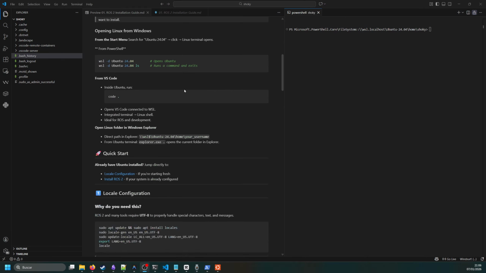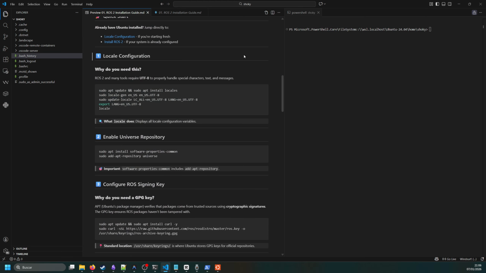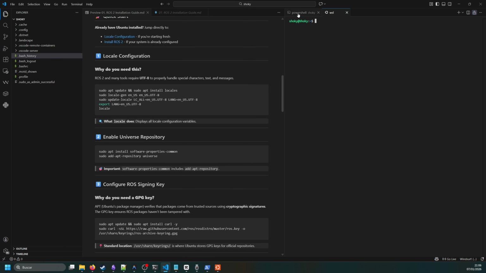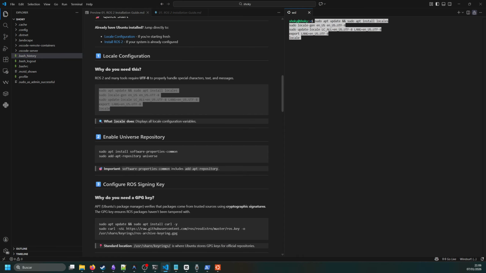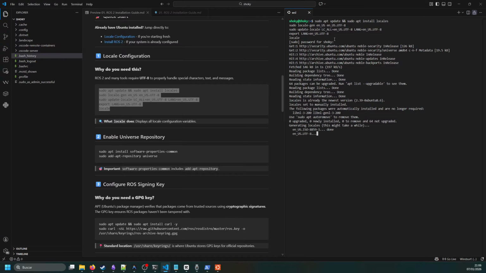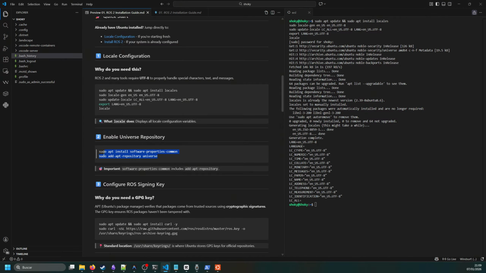First, we configure the system locale. ROS2 tools require UTF-8 encoding. This avoids issues with text, logs, and messages. These commands install locale packages, then generate the UTF-8 locale and set it as the system default. The locale command shows the final configuration. Verify that everything is set to UTF-8.